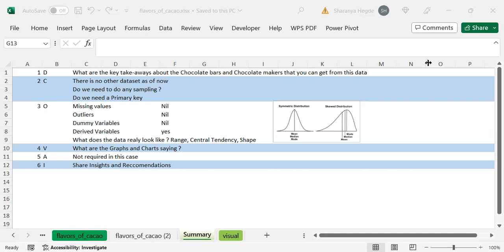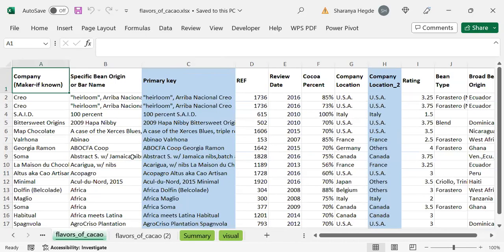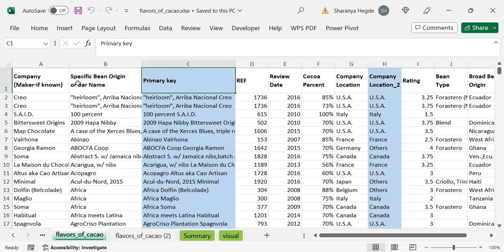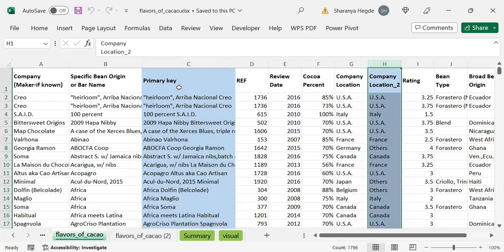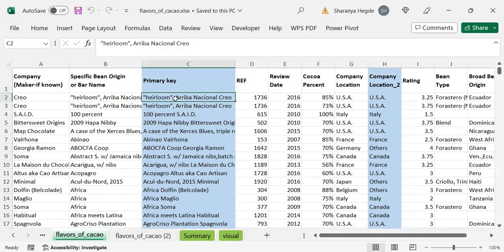We had understood that we want to have some understanding about the survey of chocolate bars and chocolate makers and the locations from where these chocolate bars come, right? For which we had the data of the flavors of cocoa, right? You will remember that the blue columns are the ones that we created. We created a primary key by using concatenate, which was for the company and the specific bean origin, which is the location of the bean.